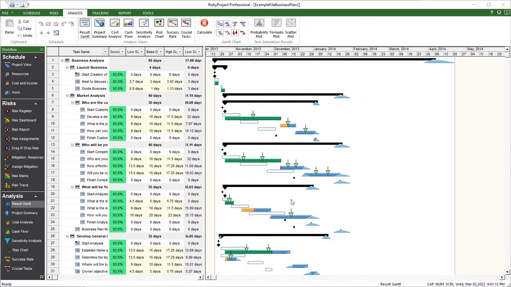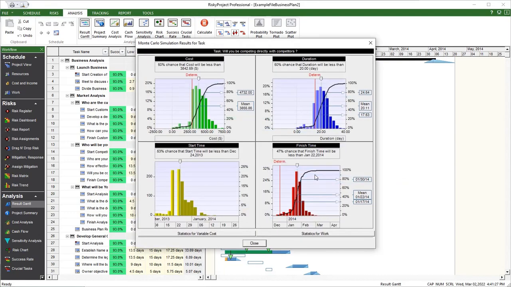One result of the Monte Carlo simulation is a risk-adjusted project schedule. The white bars represent the original schedule. Blue bars show the risk-adjusted schedule with risks and uncertainties. Double-click on a task bar to view the statistical distribution for duration, cost, start, and finish times for this task.